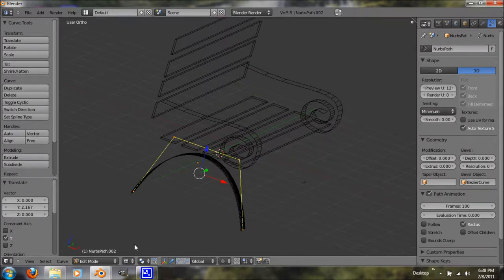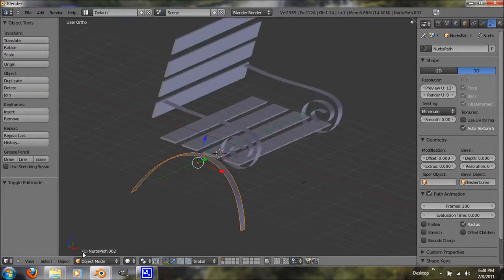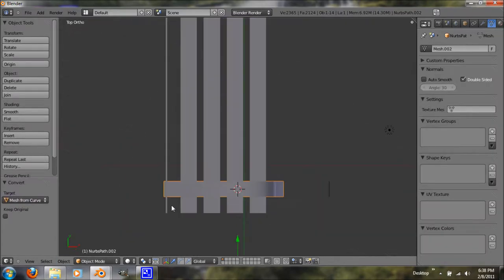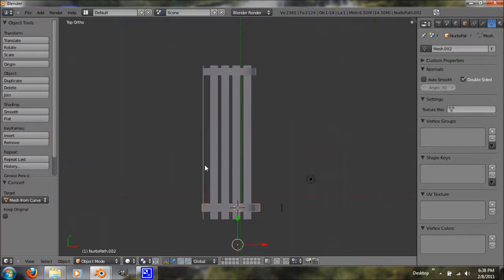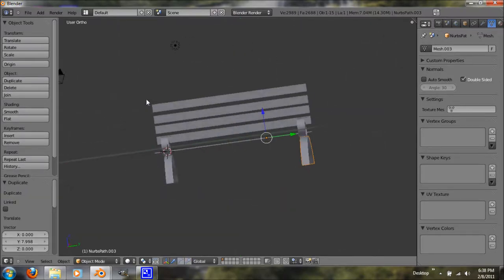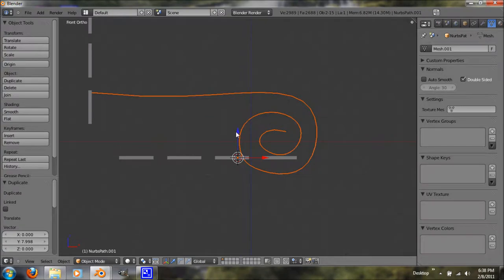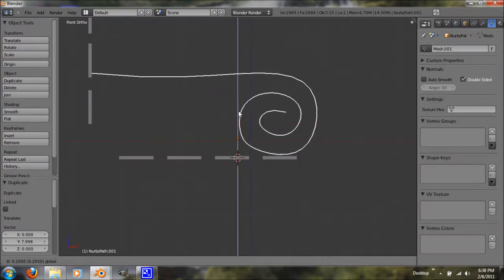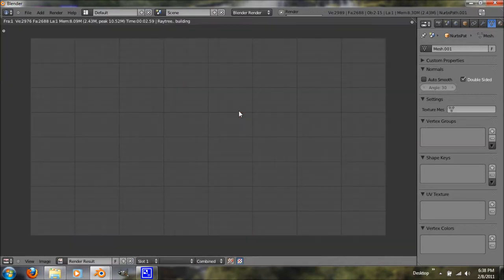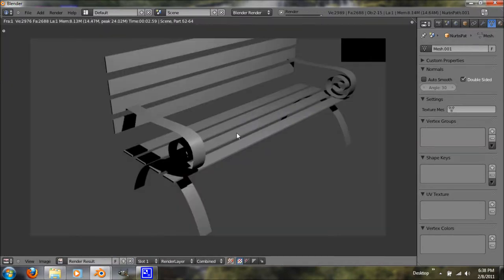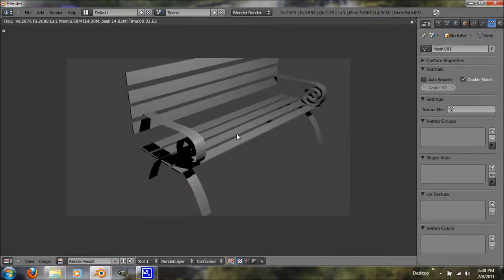Alright. We actually want to hit Tab, Z and Alt C and convert that to a mesh. Hit 7. Hit Shift D along the Y. Move that over. There we have our two curves. Alright, we actually just want to grab Shift D, grab these along the 1, and just move it up some. Now if we hit render again, and there's our park bench.